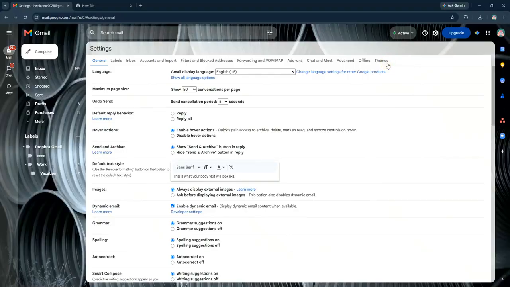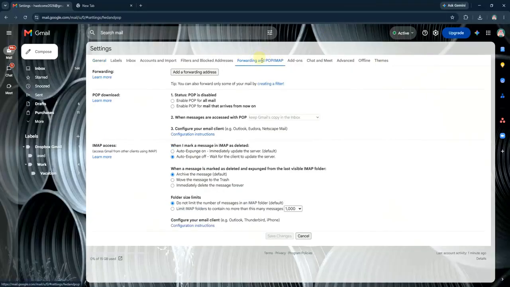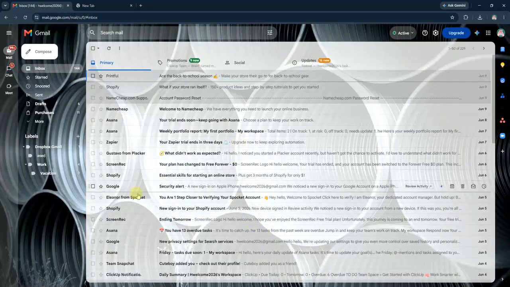Now, click on the Forwarding and POP/IMAP tab. Here, you need to enable POP for all mail or just for mail that arrives from now on, depending on your preference. Once you've selected your option, make sure to click Save Changes at the bottom of the page. This allows your Gmail to be downloaded to email clients that support POP, like Microsoft Outlook or Apple Mail.